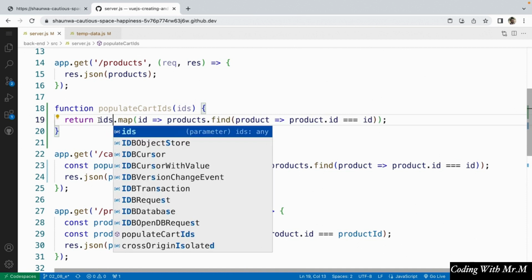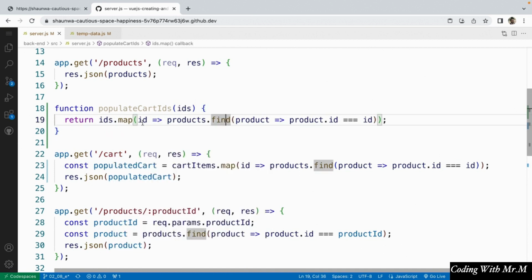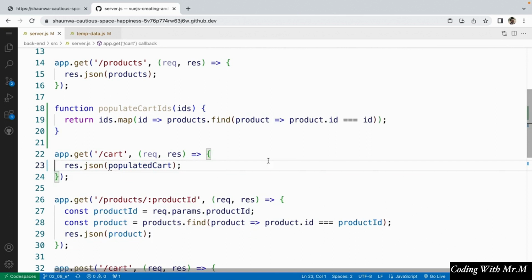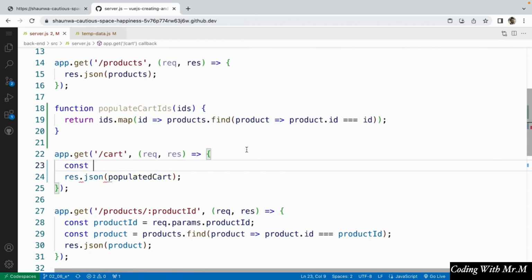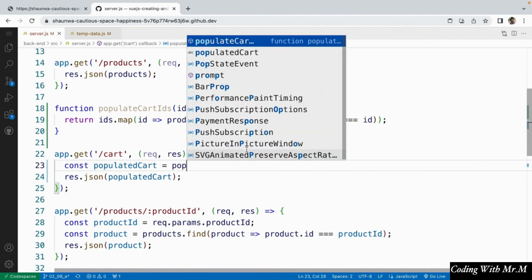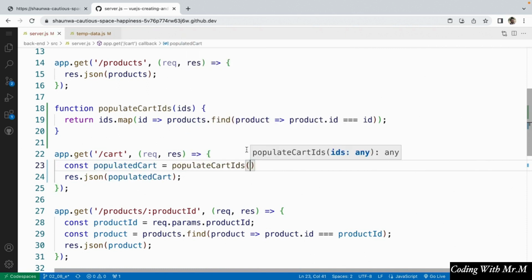And we're just going to say return, and we'll change this to ids.map. And then we're going to map each ID to its corresponding product. So now instead of having to repeat that logic in all of our endpoints, we can just say something like const populatedCart equals populateCartIds. And we'll pass those IDs as an argument here by saying cartItems.